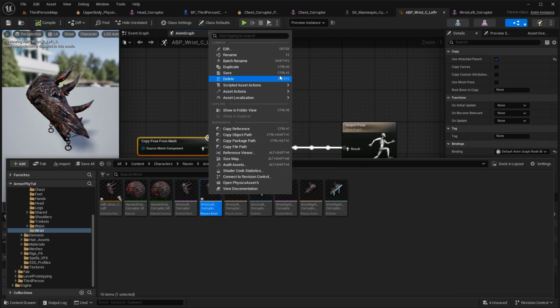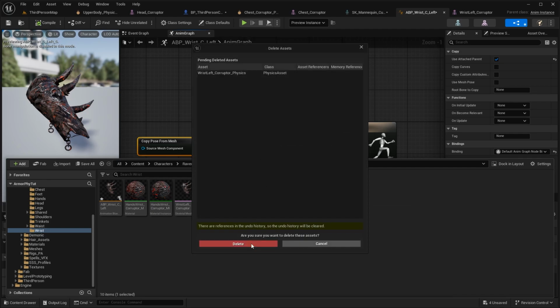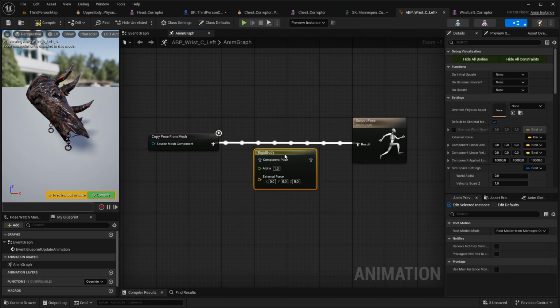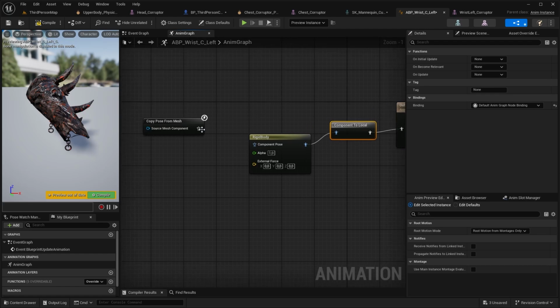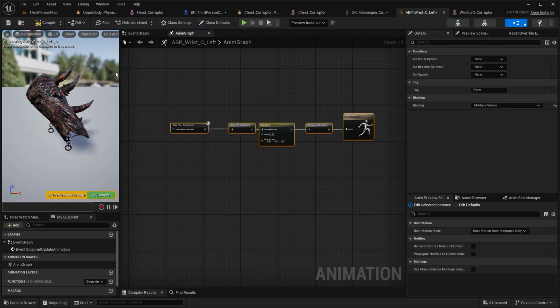I will just delete this extra physical asset since I already have the same exact thing. In the blueprint, get a rigid body node and use the following options. These options are responsible for how much energy they get from the source driving component, which is basically the main rig. Connect it up like so. You can press Q to straighten things out.